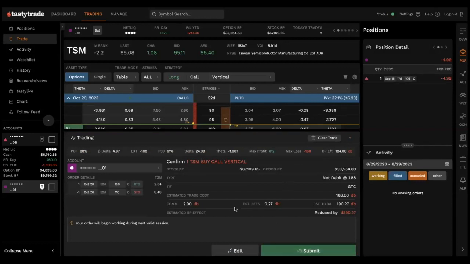We can then check out our trade confirm. We're placing it in the right account, our purple account. We can see the net debit of $1.88 to open, or 188. You can, again, see the commission and fee breakdown, all that good jazz, and also just the trade that you're placing here on the left. If it all looks good, you can go ahead and submit.